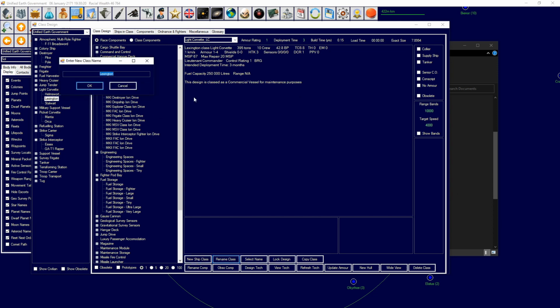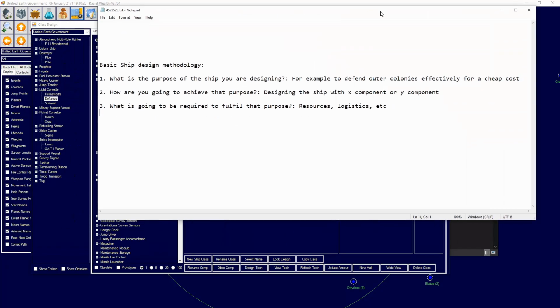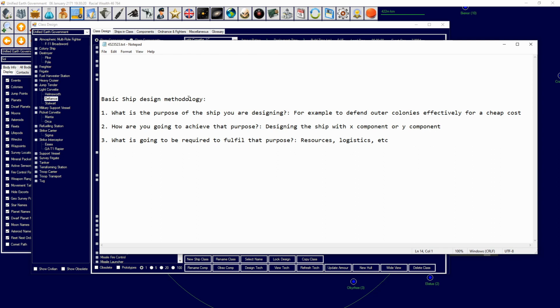I'm going to name the class. Let's call it the Defiance. And using the methodology here, as you can see, what is the purpose of the ship you're designing? We're going to make a corvette. So the purpose is to provide escort duty. It's going to assist other ships, and it's going to be helping provide security, PPV, and general protection for our navy and our populaces.